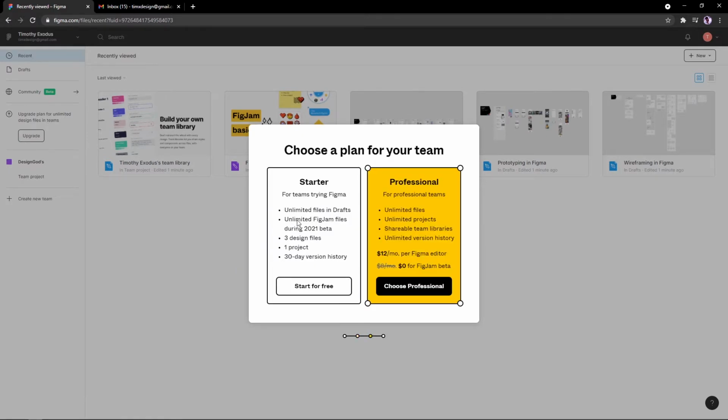So I'll skip. Now, when creating a team, of course, you need a plan. There are primarily two plans: a starter plan and a professional plan. The starter plan, of course, is limited. There are some things you don't have access to, like unlimited design files or unlimited project files. You only have access to 3 design files, 1 project, and 30 days version history, that is, checking history.